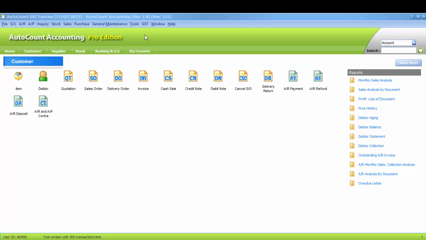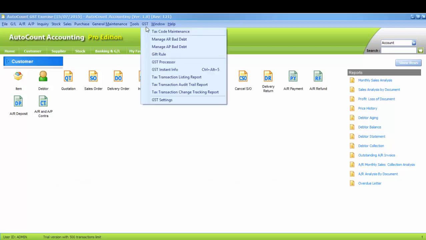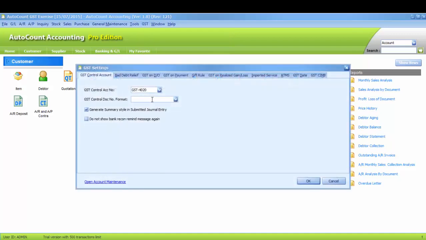Hi, today I would like to show you how to run GST processor. Before running your GST processor, kindly make sure you have already done your GST settings. Kindly click GST settings. The first one is GST control account.